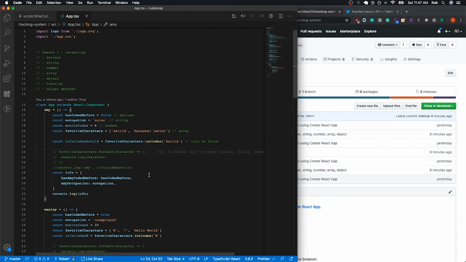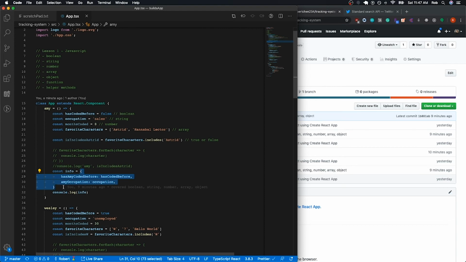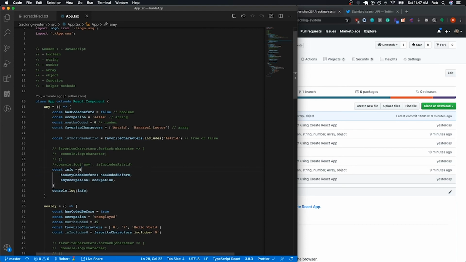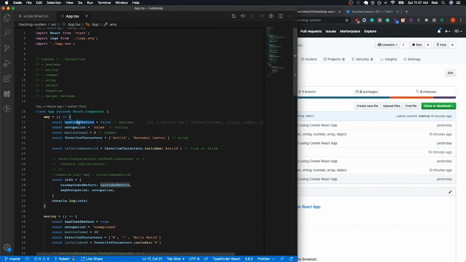Okay, all right. Let's see. So right here, do you still see my screen? Yep. I'm going to make it bigger. So an object is just a collection, like a database of information. So from here to here, this is an object. This key is storing information that references has coded before, which is up here, and this is a variable. So all of these are variables right here, where it says const has coded, const occupation.